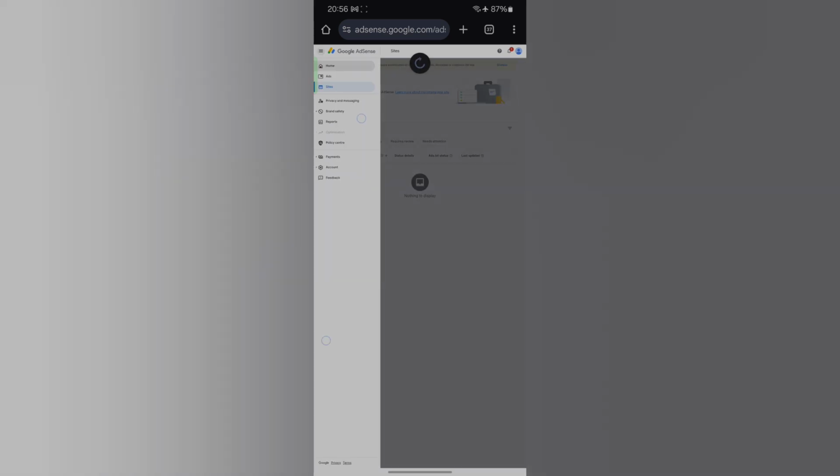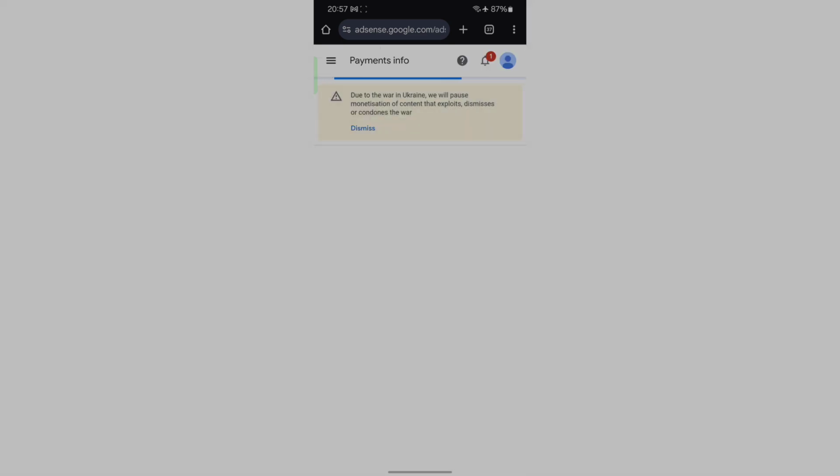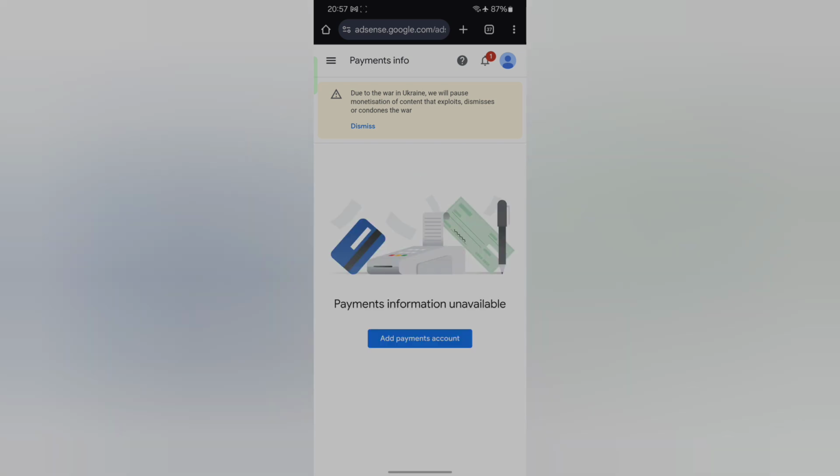Let me just zoom this page a little bit, and you can go to payments. Under payments, you are going to see payment info, verification, and share. Under payment info, a lot of videos are still coming about that. You are going to see add payment account. After you have monetized your blog, website, or YouTube channel, this is where they are going to send the payments to. You are going to have an account number that the money is going to be dropping into. This is where you are going to enter your account information.